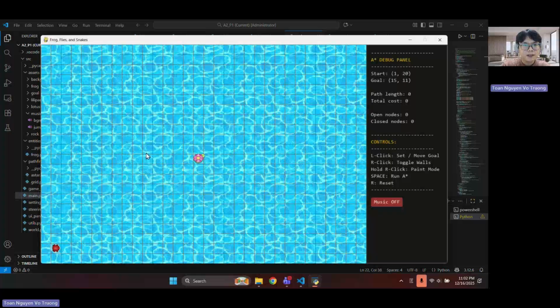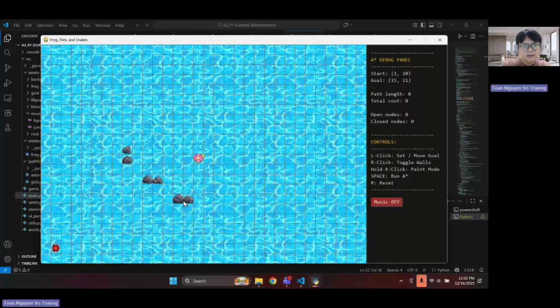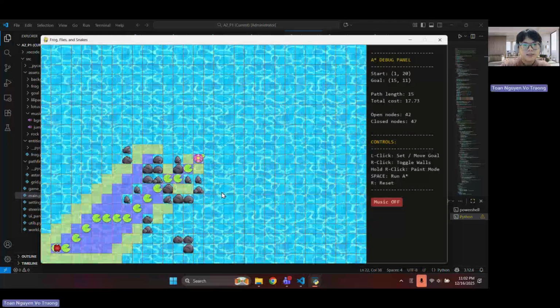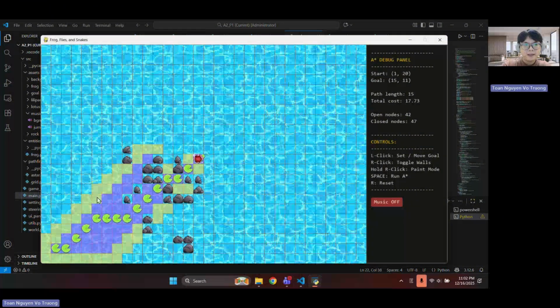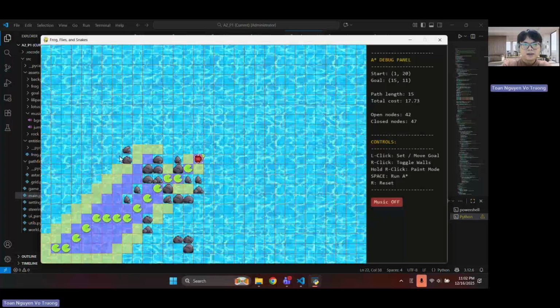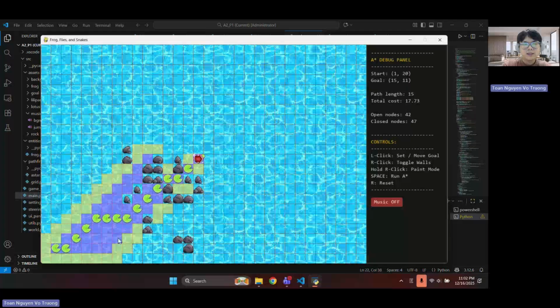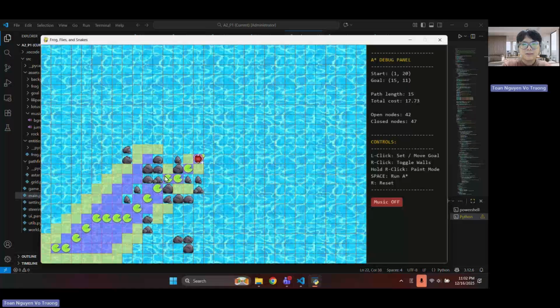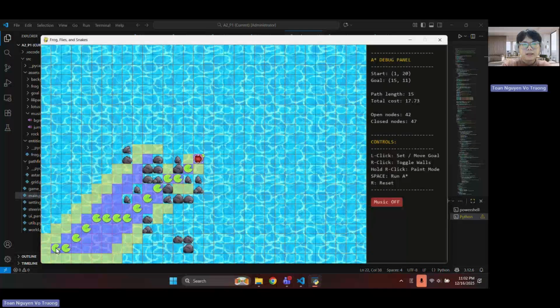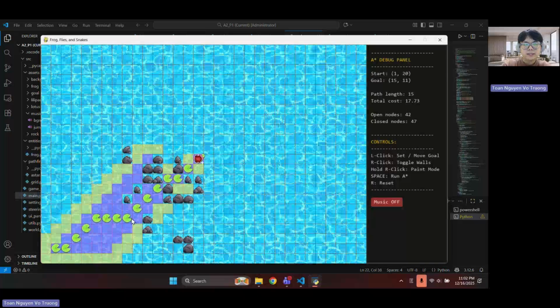Let's see. For example, I put some obstacles maybe. Press here. Here you can see the yellow part. They are the open nodes, the paths that haven't been explored yet, and the purple ones are the paths that have been explored but are not optimal. And the chosen one is the lily pad path.